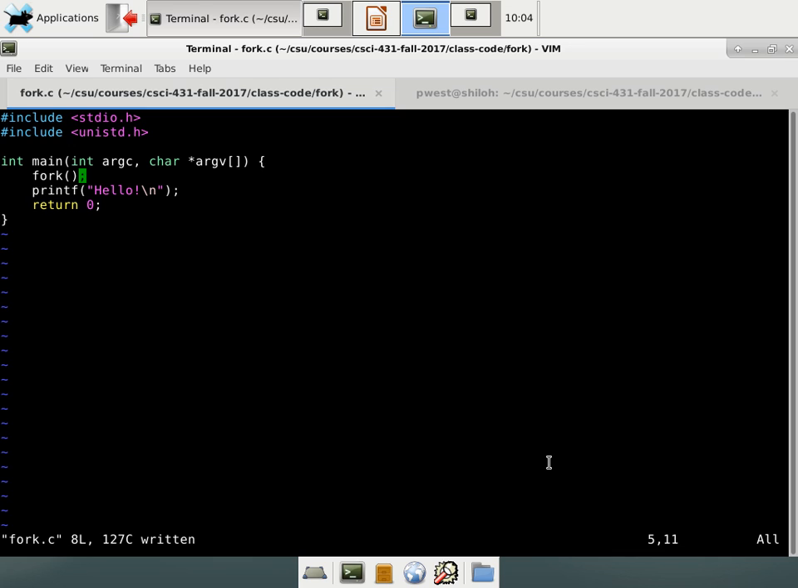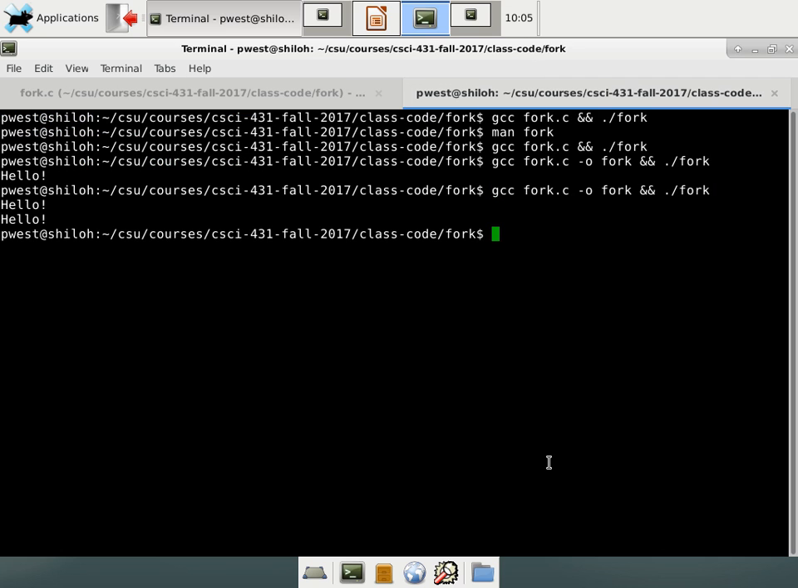And this makes sense because when you fork, you're copying the process. Well, the process has the same program counter as the old one, so of course it's going to go to the next function call or the next line of code because it has the same program counter. It's not going to start from the beginning again. So this should print hello twice, and it does.